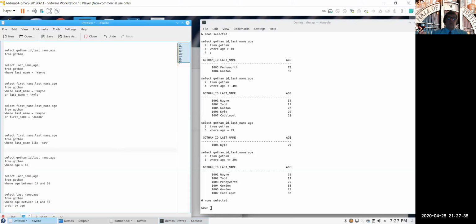So now, what if we want to do a range of values? So we've got here, where last name equals Wayne and or first name equals Jason. What if we wanted to do where there are several values in there? We don't want to do where last name equals this and or last name equals that and or last name equals that. We don't list that out. We want to be able to give an array of some sort.